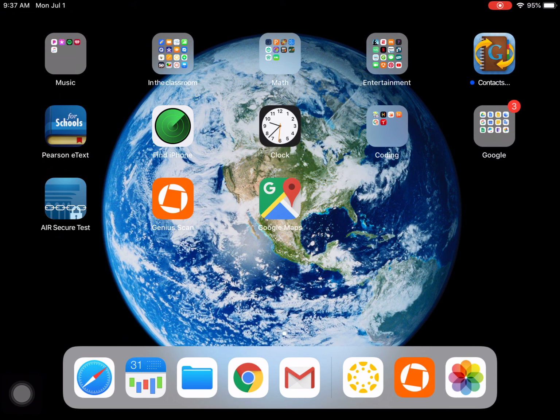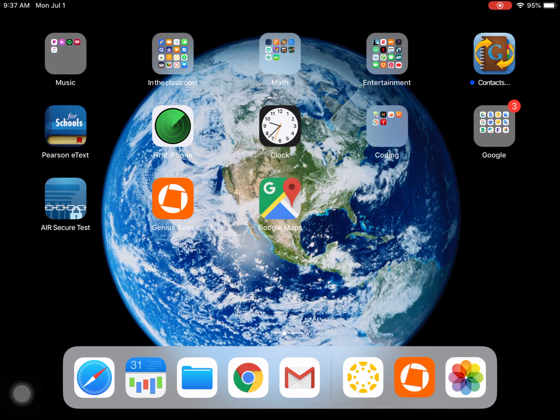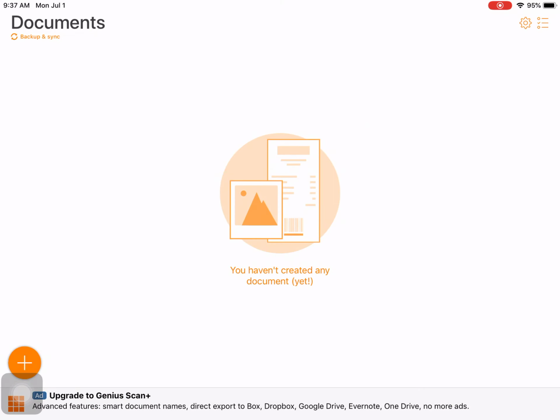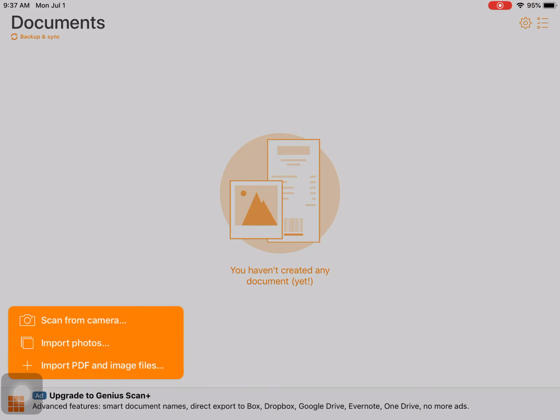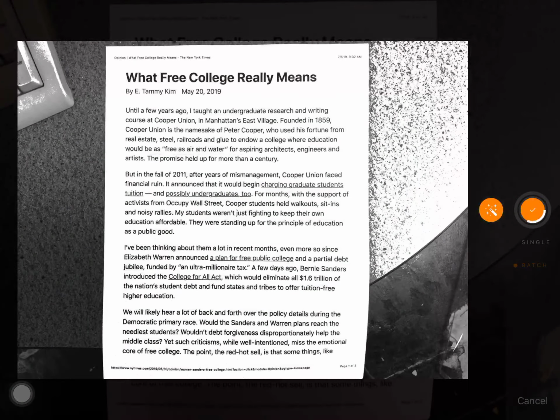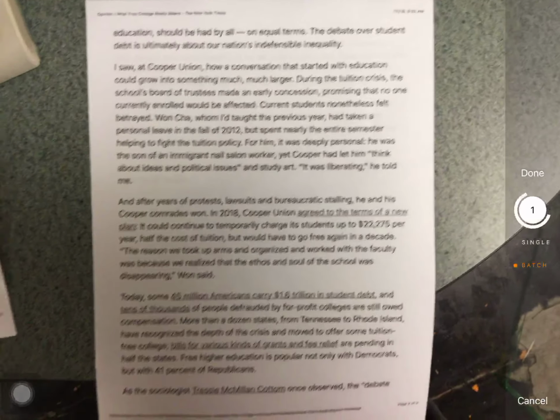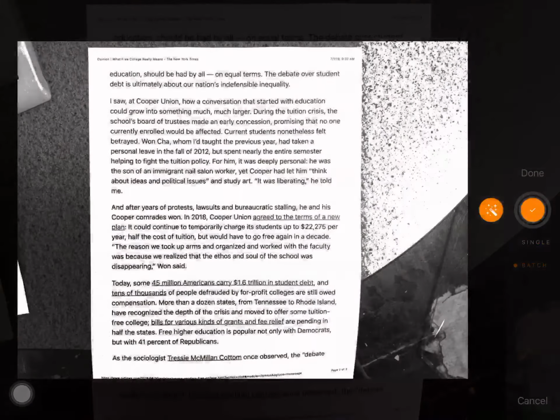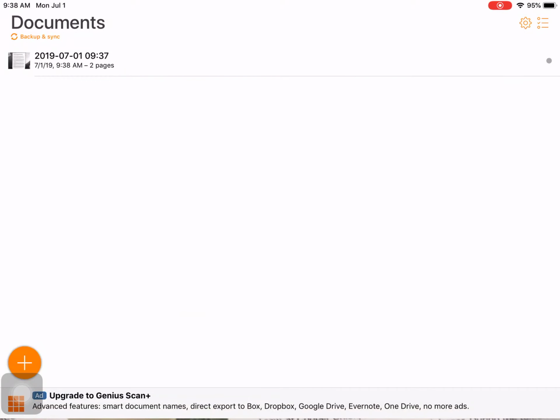Go ahead and find whatever document you want to upload and open Genius Scan. And then hit the little plus button in the bottom left corner, and we're going to scan from our camera. Then you go ahead and take your photo. And if it has more than one page, go ahead and do the second page. Okay. Go ahead and click done.